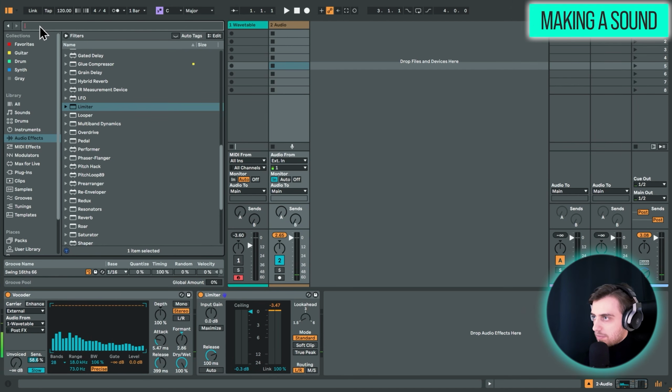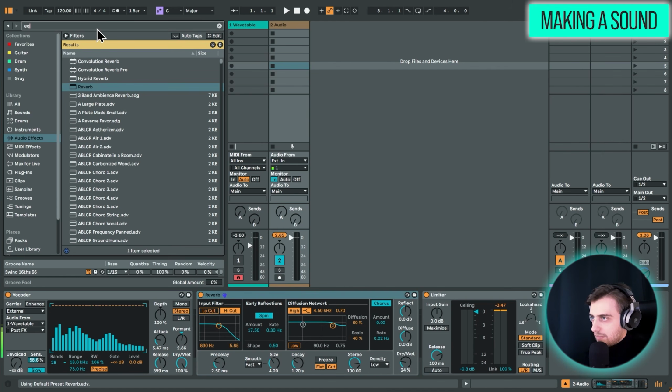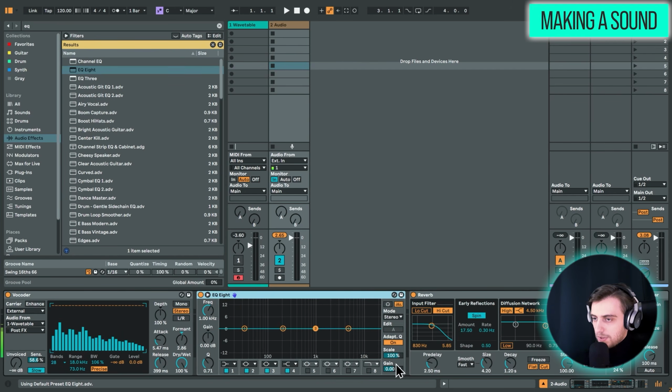And let's just put some reverb on top of it and maybe some EQ just to polish up the sound.